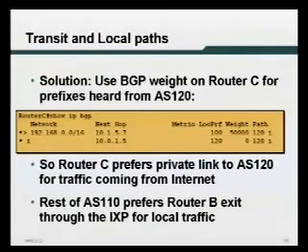The solution is to use the BGP weight on router C. So the prefix is heard from AS120. That's the first line there. The next hop 10157. Local preference 100, but we've jacked the weight up. Default weight's 32768. If we make the weight 5000, that's higher. That becomes preferred, and it overrides the local preference of 120.